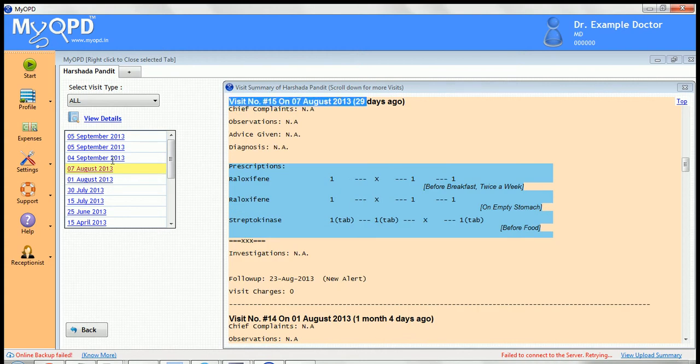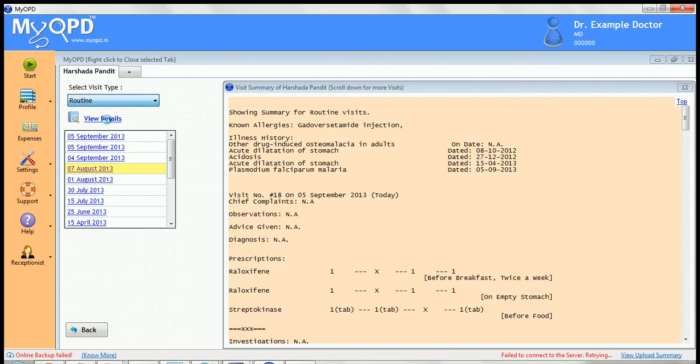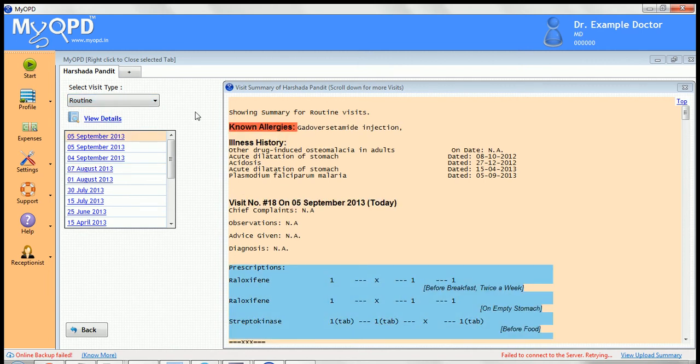If instead of all visits you want to check only the routine visits, not a problem. Select Routine from the Visit Type drop-down and only the routine visits will be shown. This helps doctors to quickly filter visits for a patient based on immunization, routine, emergency and so on.